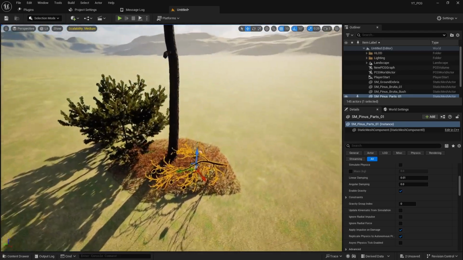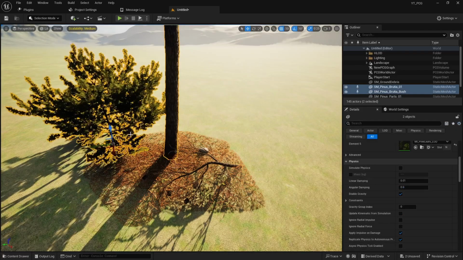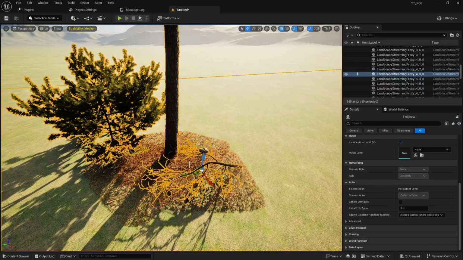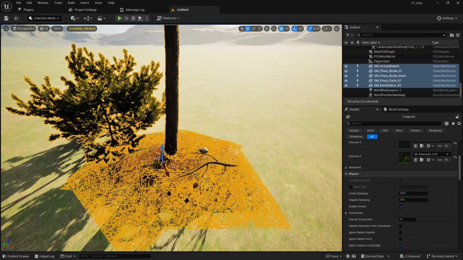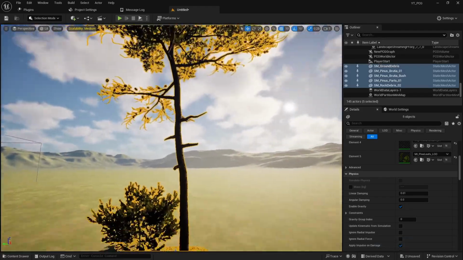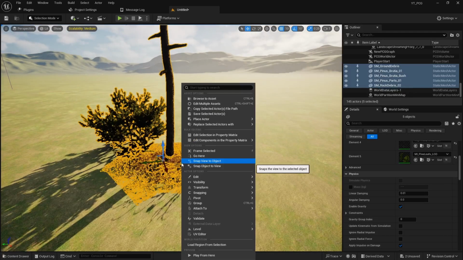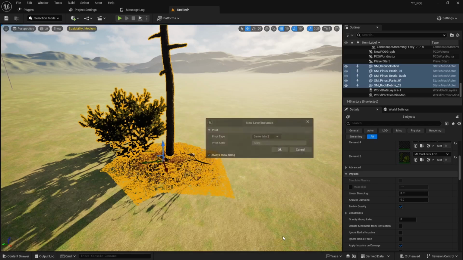So what we have to do is I'm going to select the tree, then hold shift, and I can select my bush, my rock, my twig, and a little doodad at the bottom there, which I missed. So I will undo that and try clicking there. There we go. So with everything highlighted, and you can currently see we have 5 items highlighted, you can right click and then select level and create a new level instance.